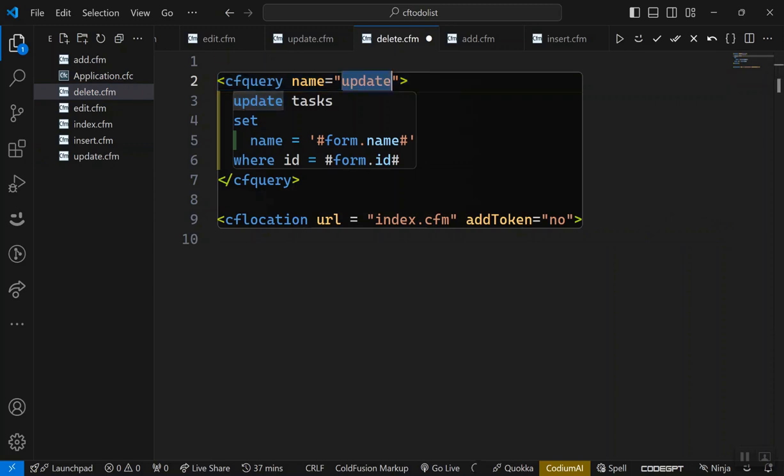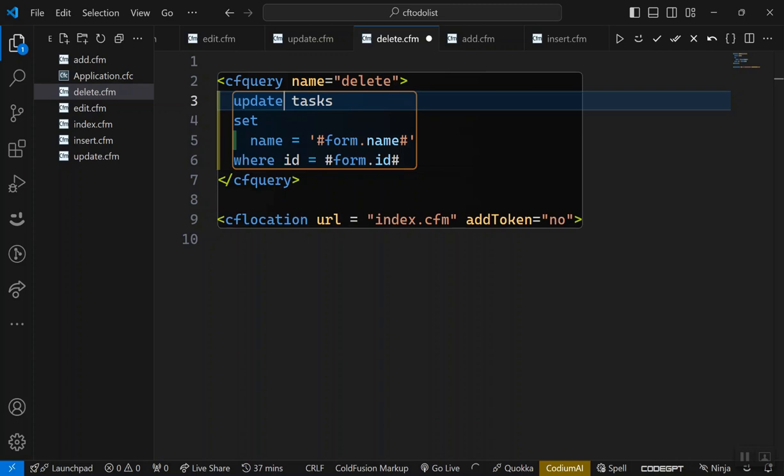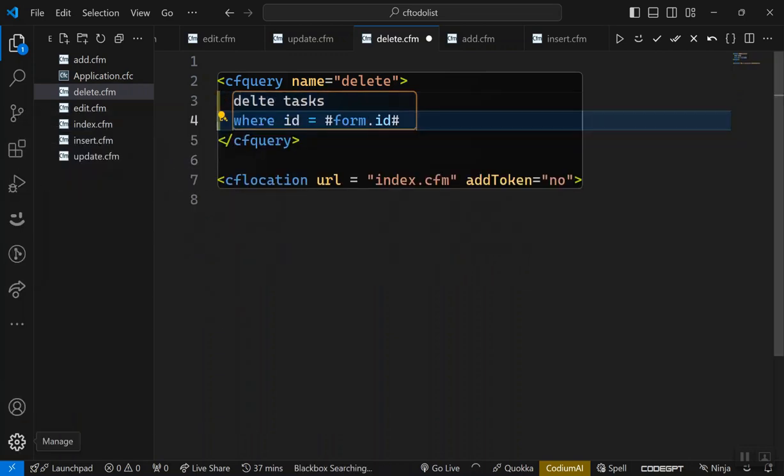I'm going to say delete as this title. And we're going to say delete from tasks. We're not setting anything, so we can just leave the form ID right there. Now, the difference is this is like edit.